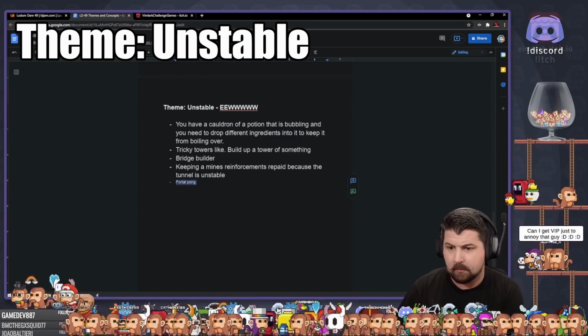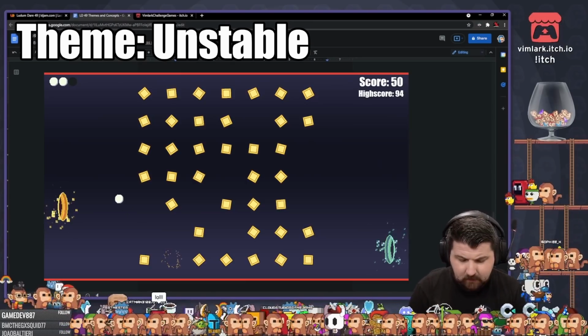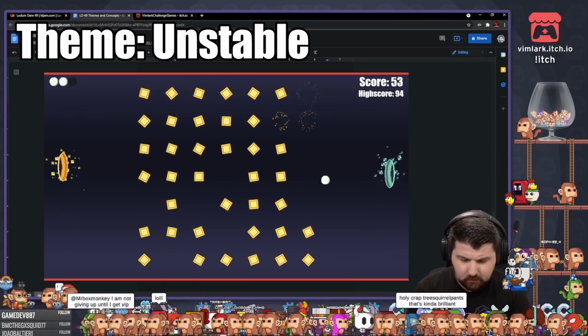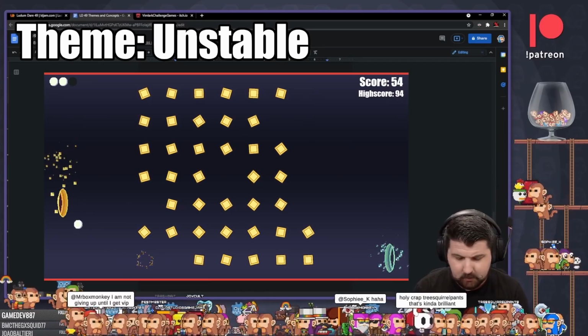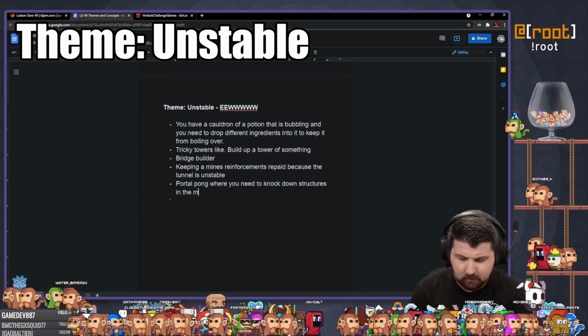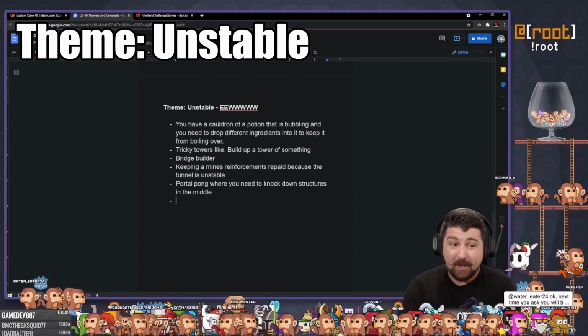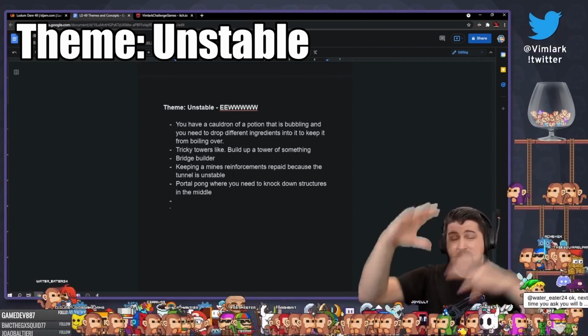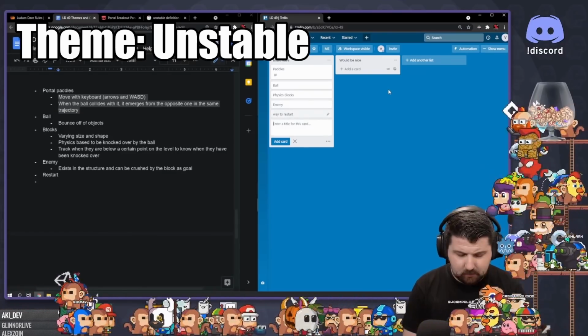So it was back to the drawing board, and I kept coming back to this Portal Breakout Pong idea. Unfortunately, there really isn't much that's unstable about it. Then someone in my chat made a suggestion about possibly needing to knock over a structure in the middle of the playfield, Angry Birds style. That mechanics idea clicked with me right away, and I started concepting for what the game would be about.